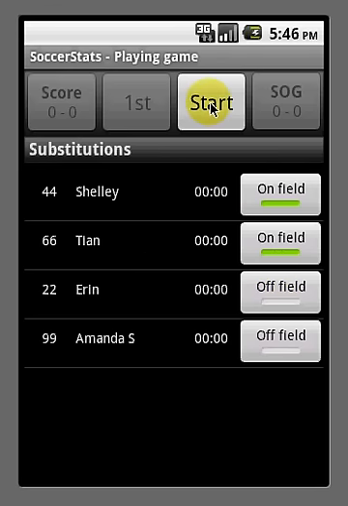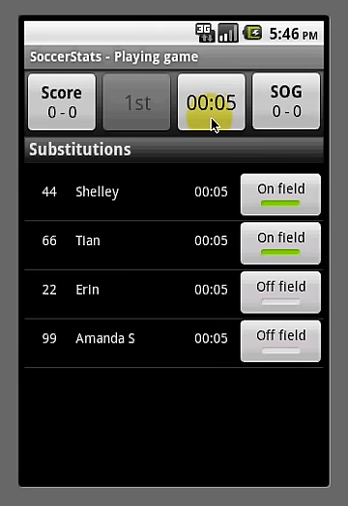The referee blows the whistle, and we start the game by touching the Start button, which immediately turns into our game clock, which counts up the amount of time that's elapsed during the half. We can also see that in our substitutions area down below the time on and off field clocks for the players are also incrementing along with the game clock.